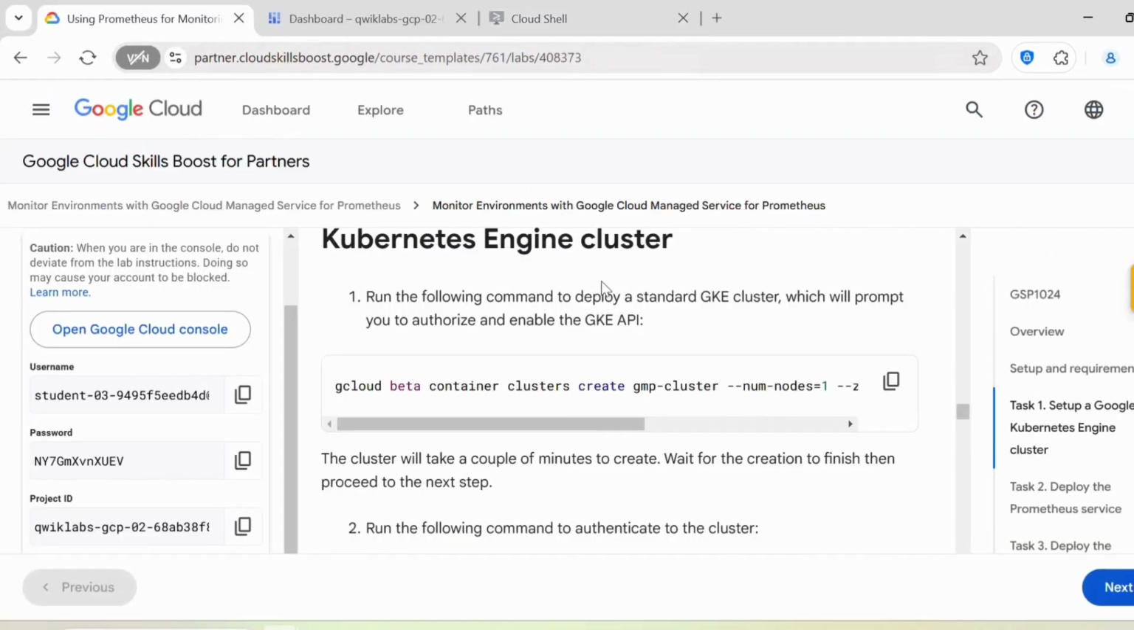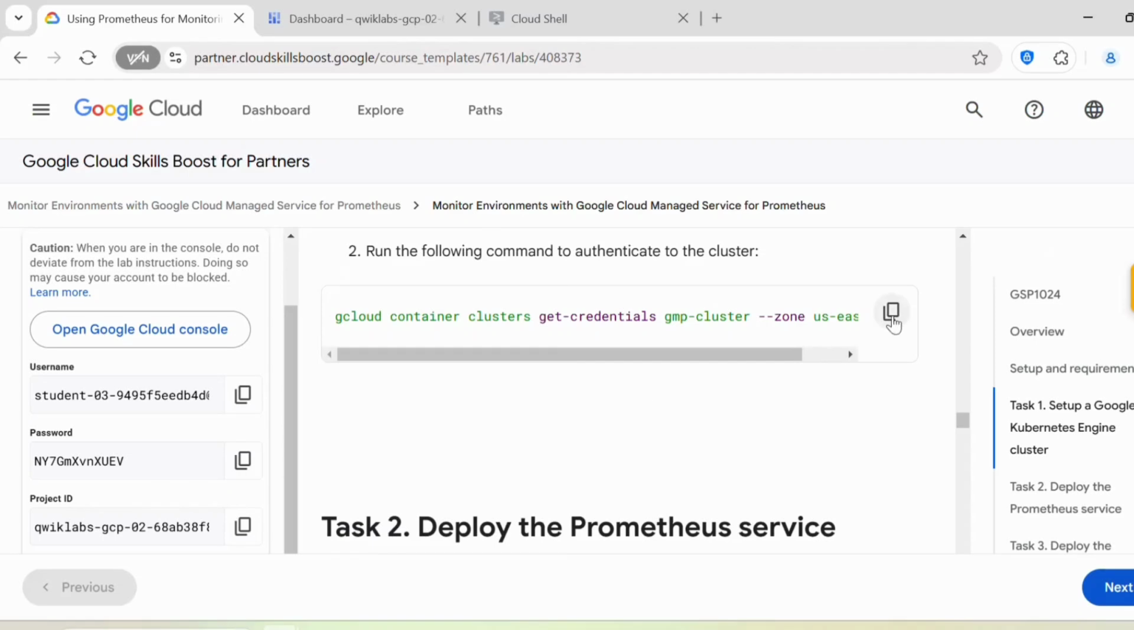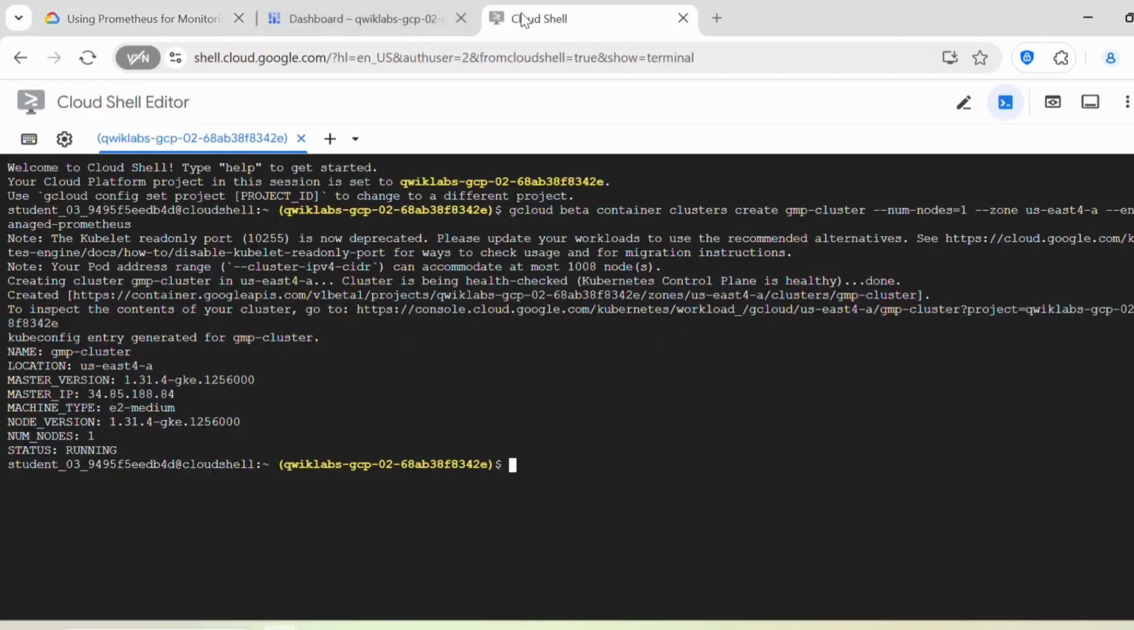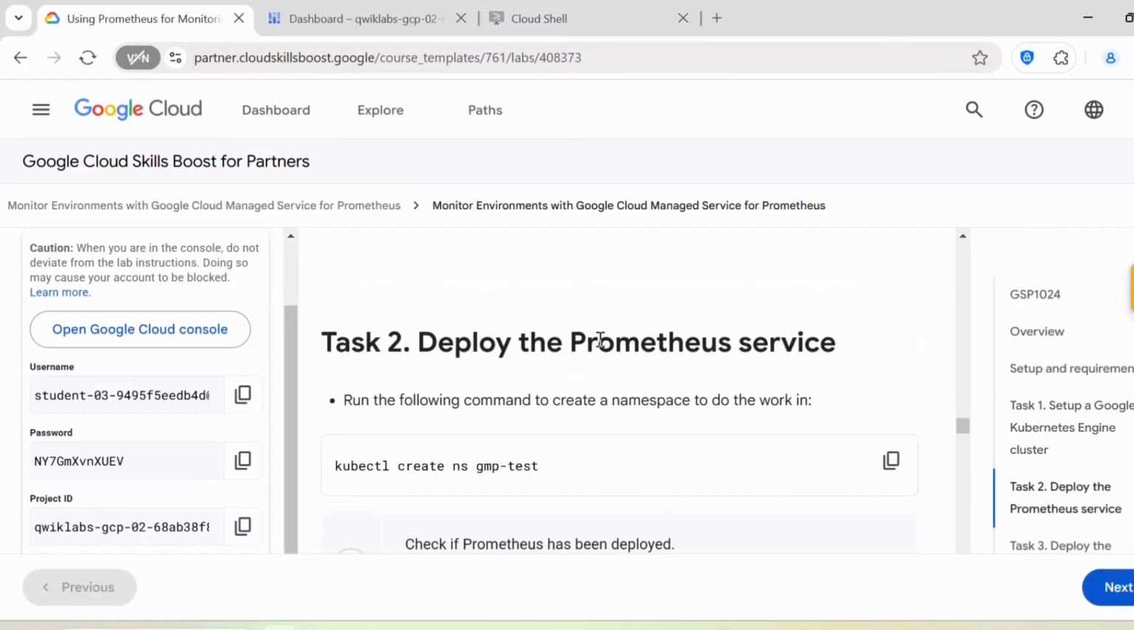Once that is done, we need to execute this command, gcloud container clusters get-credentials. Here we are passing the cluster name and the zone. By executing this command, we will be authenticating to the cluster. Let's copy this, this is very important. So this kubeconfig entry gets generated for this cluster. Once that is done, let's proceed with task 2, deploy the Prometheus service.